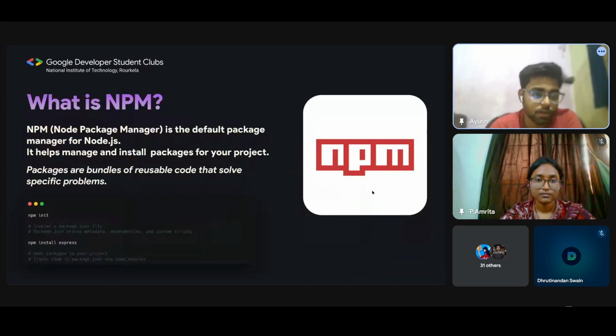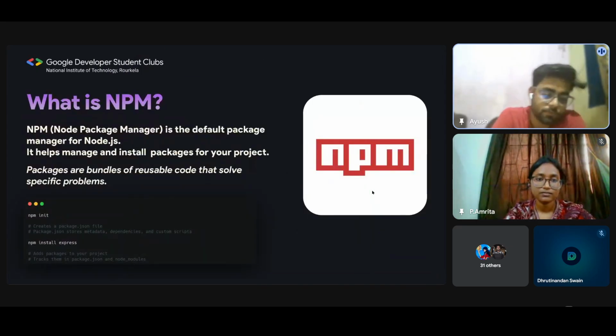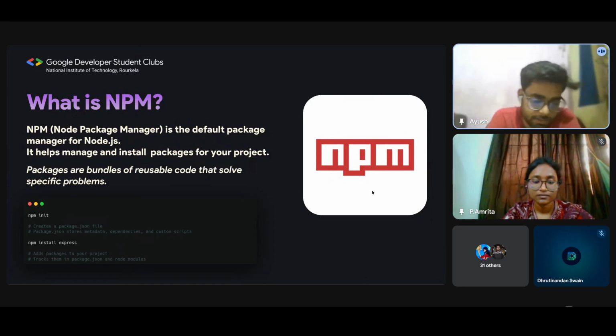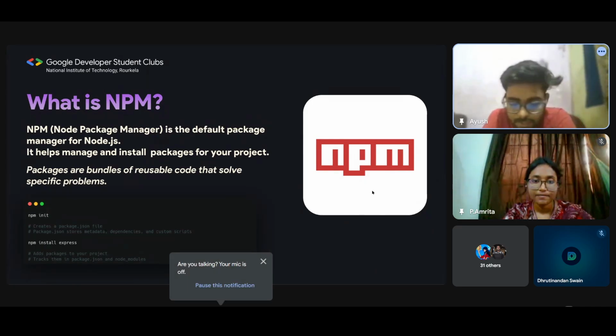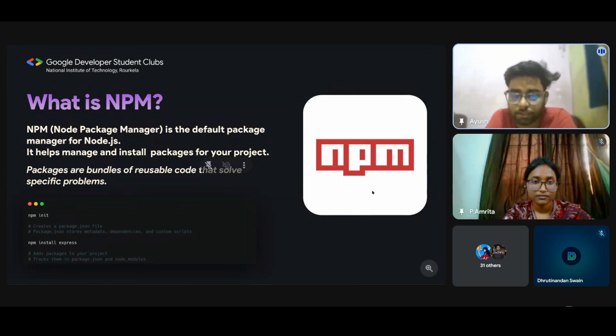Now, moving on. What is NPM? NPM stands for Node Package Manager. It is a default tool that comes with Node.js. Think of it like an app store for JavaScript code. It helps you find, install, and manage packages, which are bundles of usable code that make your life easier by solving common problems.